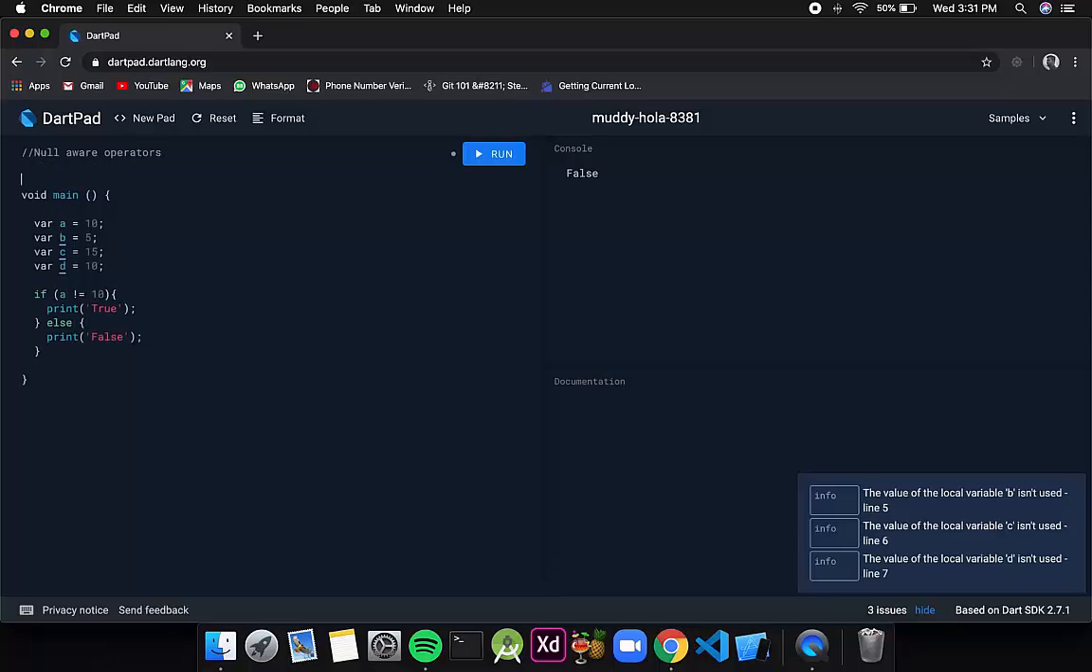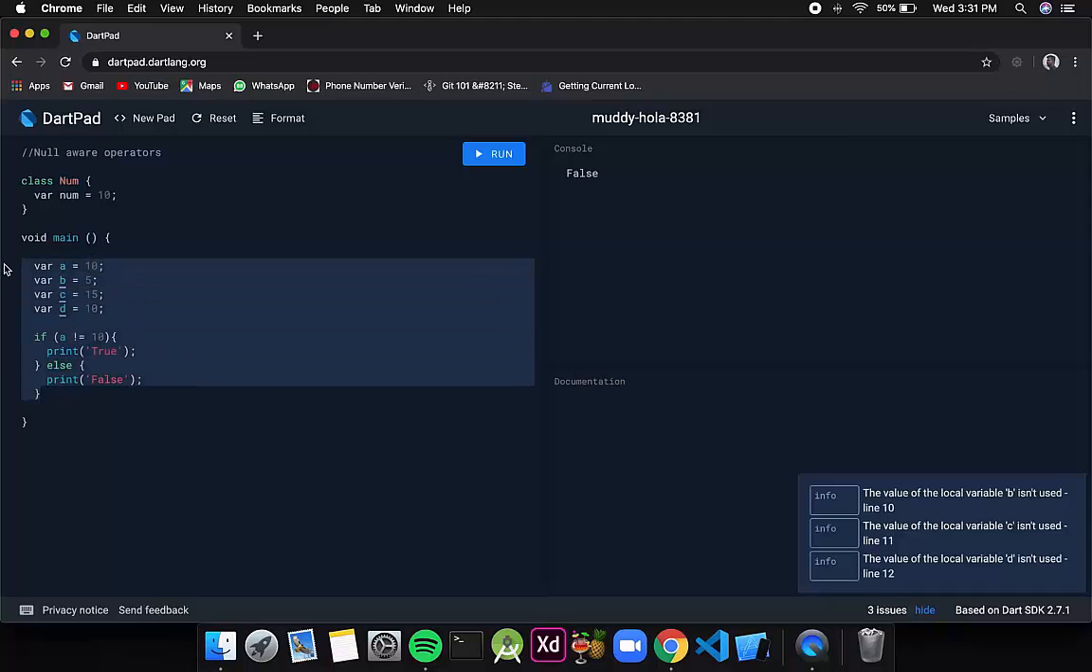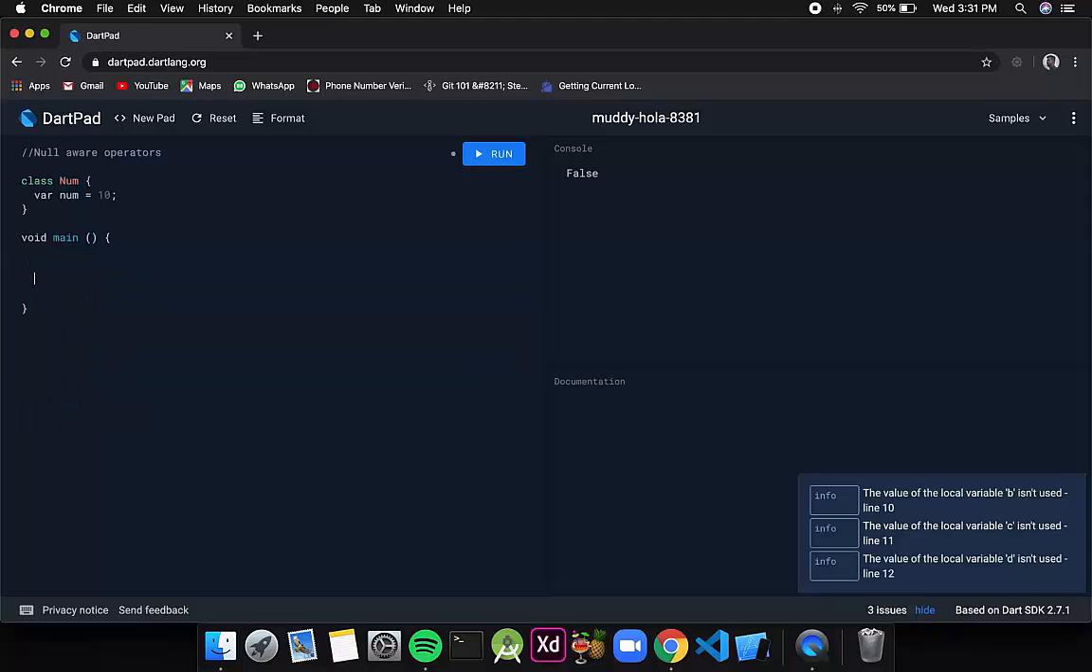So for explaining this, I'll create a class num, and it will have a variable, or you can also call it a data member, num, with a value of 10. We will learn about classes in greater detail later in this course. Now over here I'll create a variable n, and to initialize a class we just write num, that is the class name, followed by parentheses. This is also called a constructor.